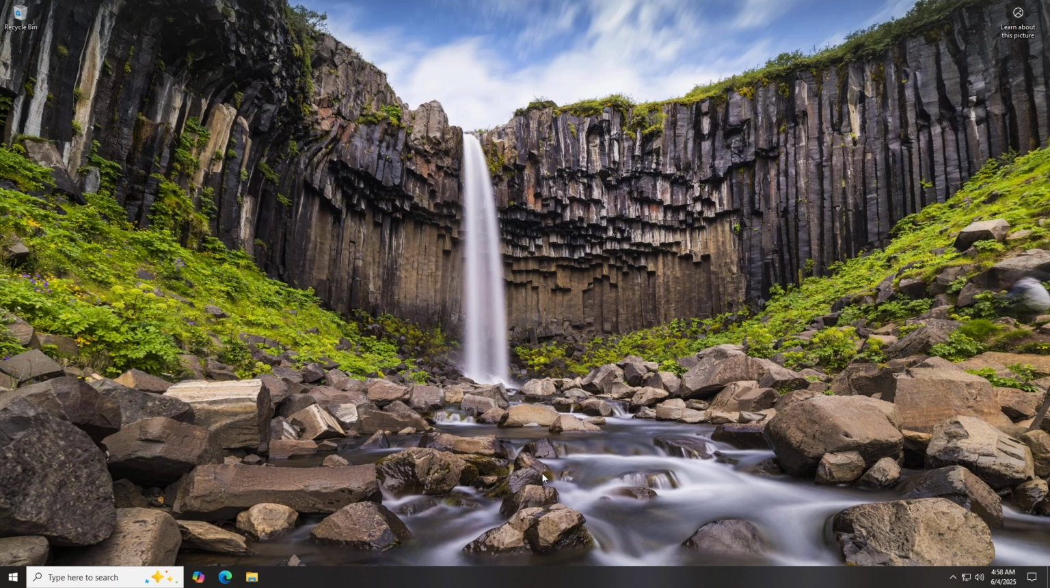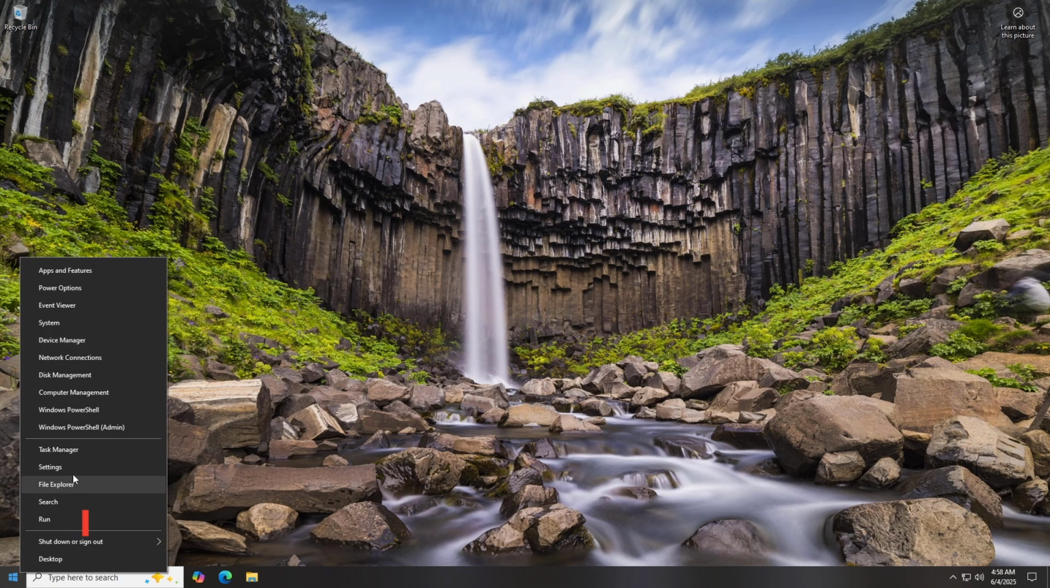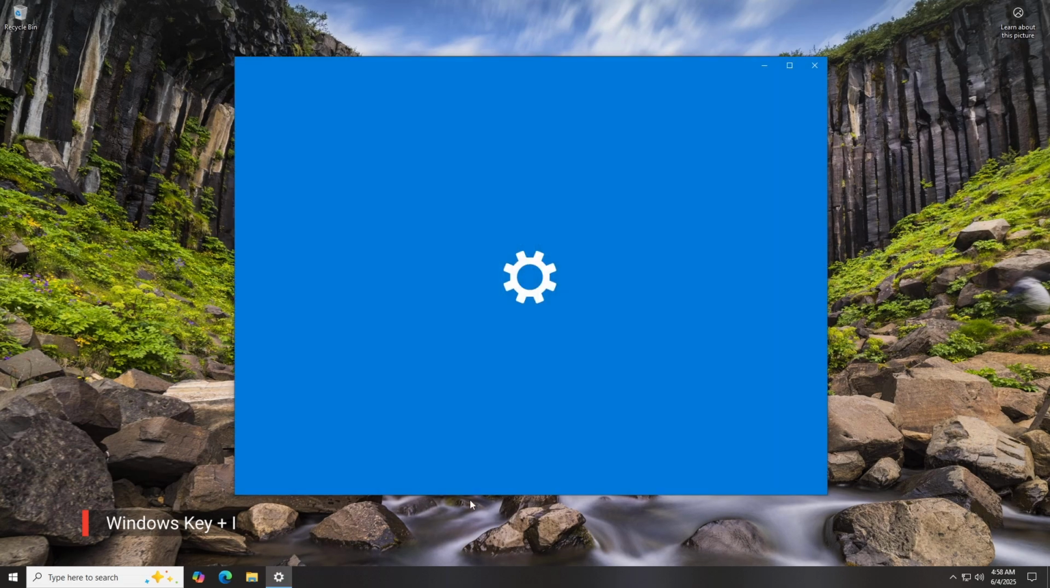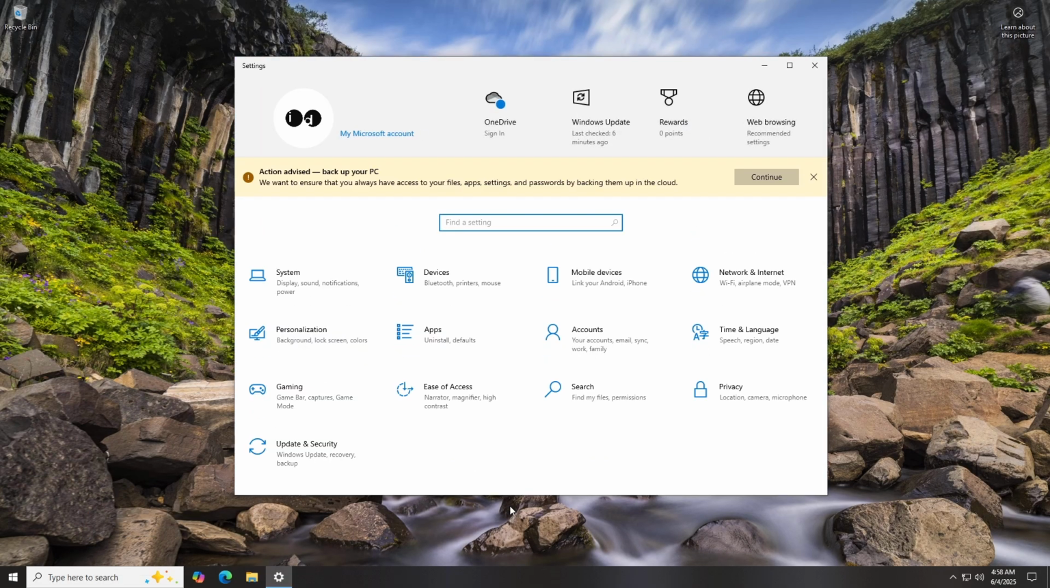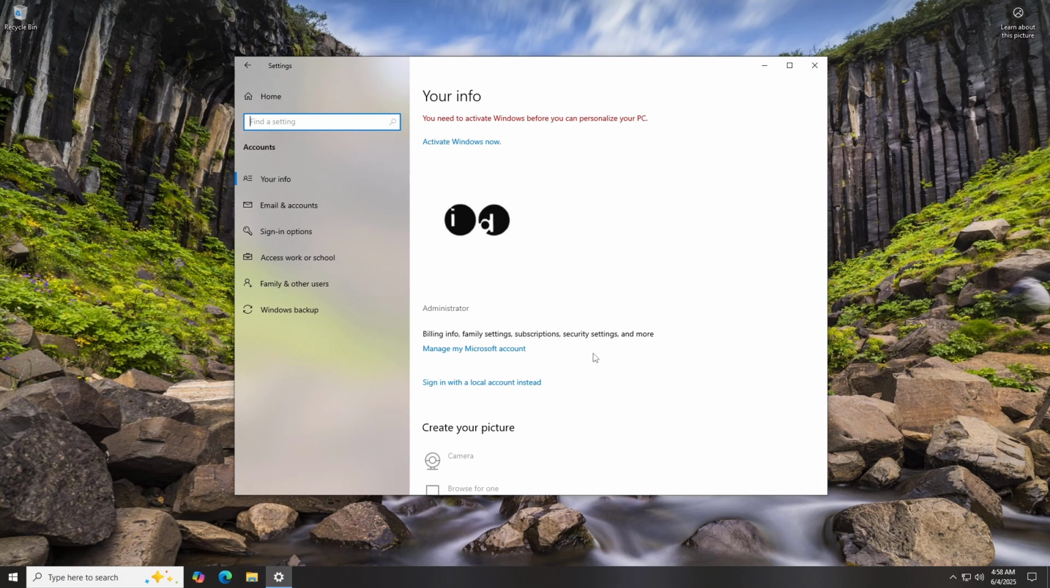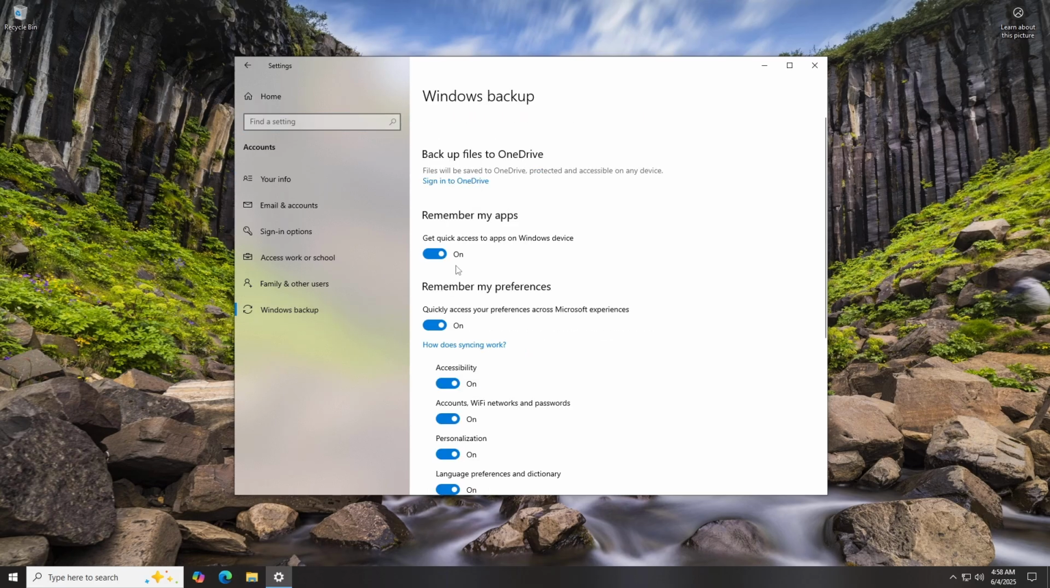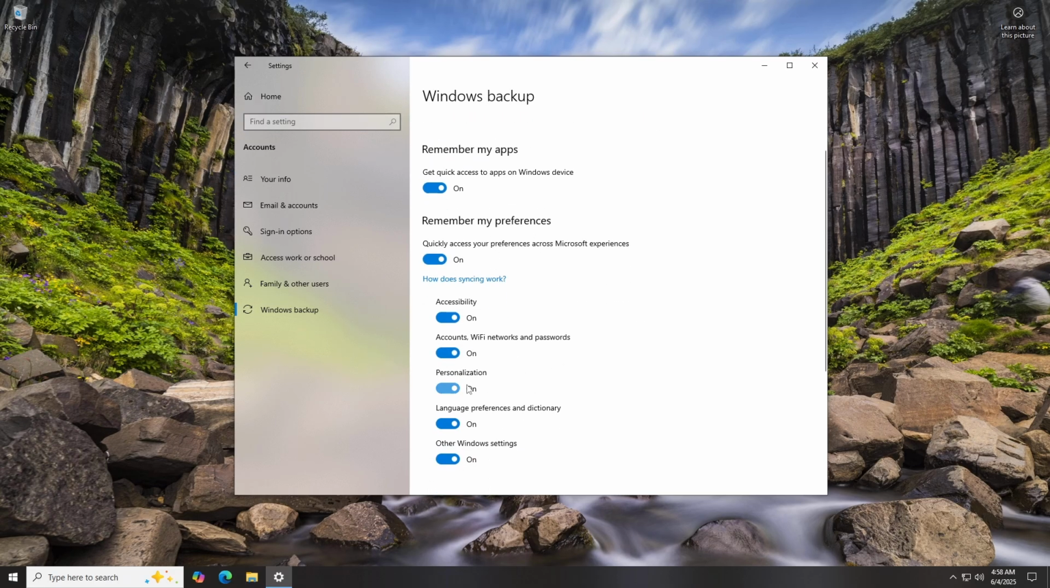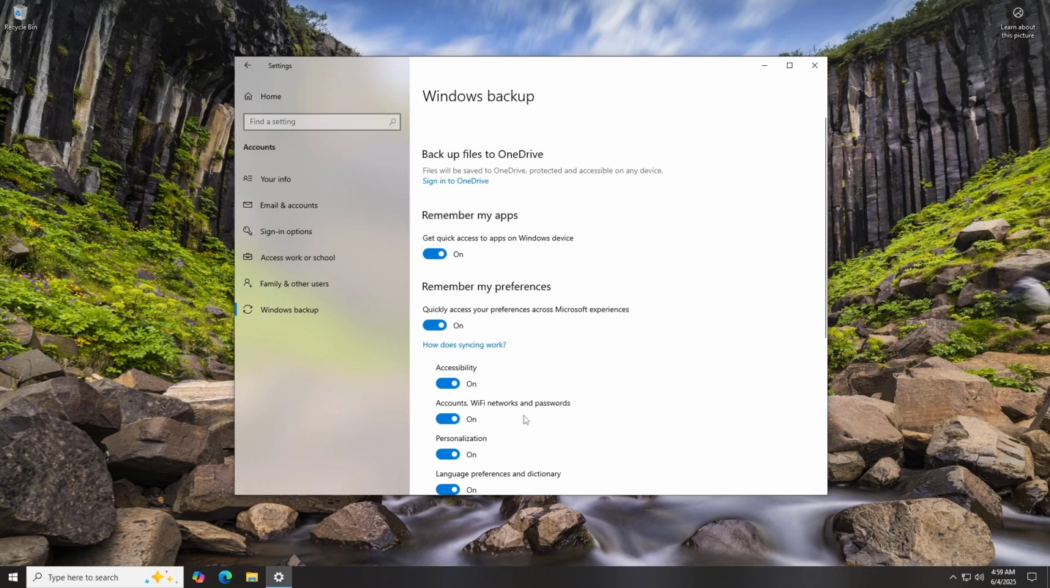Enable Windows Backup. Sign in with your Microsoft account. This is required for Windows Backup to work. Right-click the Start menu and click on Settings, or press the Windows key plus I to open Settings. Navigate to Accounts, then Windows Backup. Under Remember My Apps and Preferences, toggle the options to enable backup for apps, passwords, and other settings.